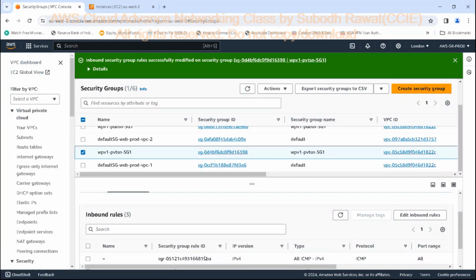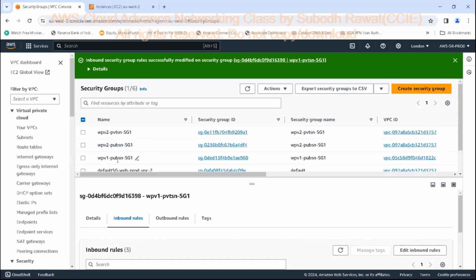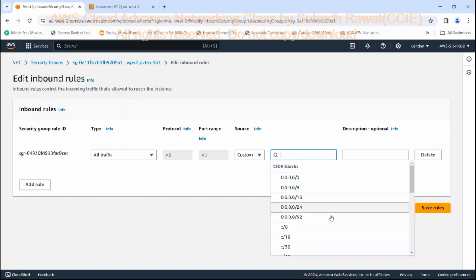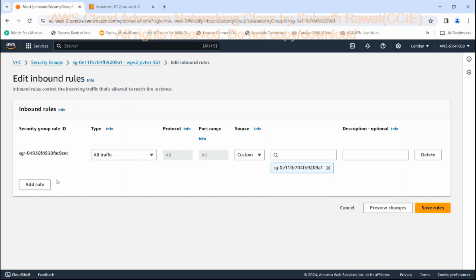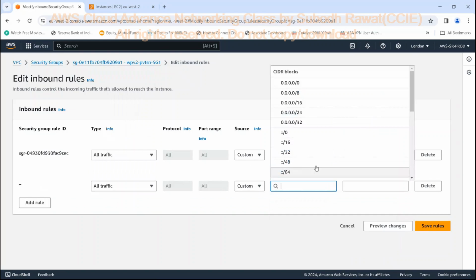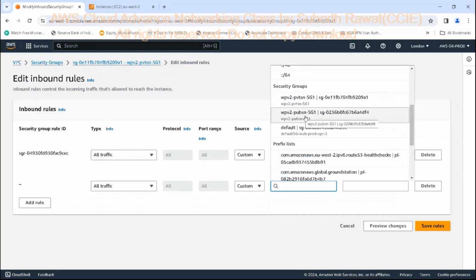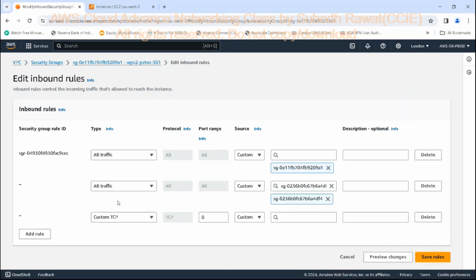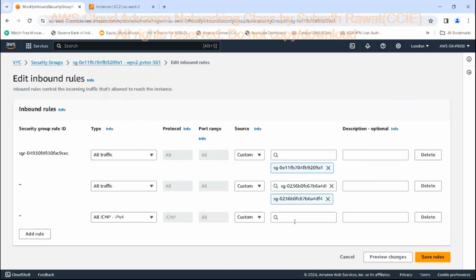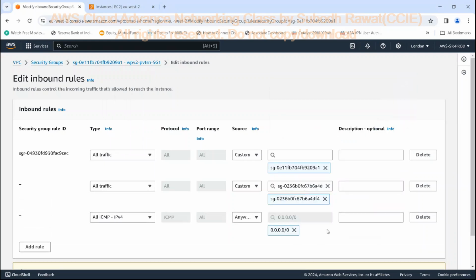Okay, so let me work on the new one which I created just now. Private subnet, this one. Own security group, I'm allowed everything. Allow from the public also: all traffic from the public subnet security group, this one. And also ICMP I am allowing from everywhere. Okay, all ICMP from anywhere for now.